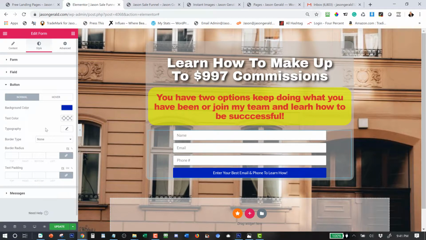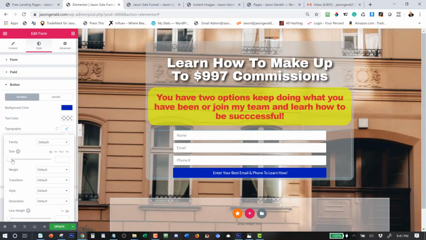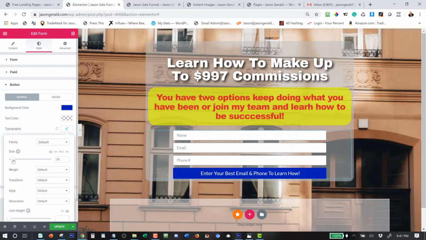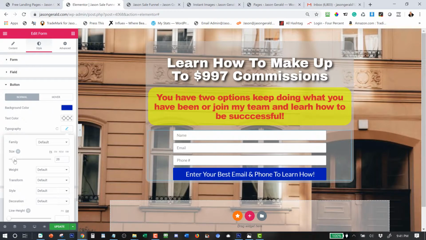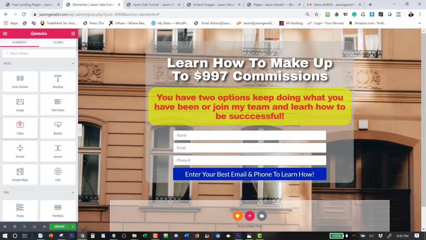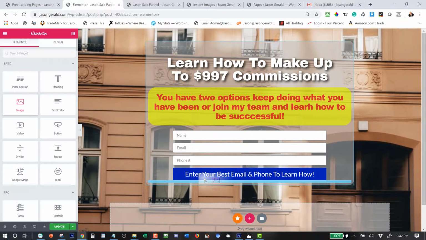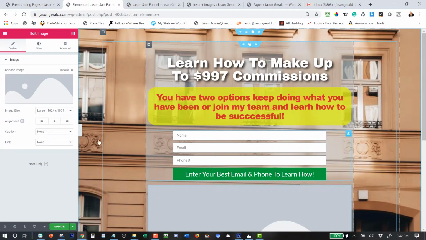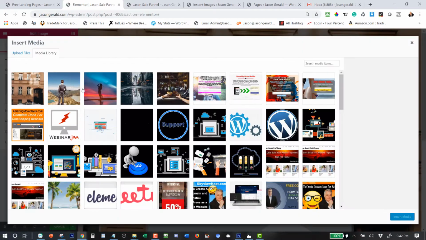So go back to here, and let's go ahead and change the typography. Let's make this bigger, right like that. There we go. And I'm going to want to put some more information below this. So let's go up to here, click on that little icon. I'm going to drag an image underneath this. Right here.